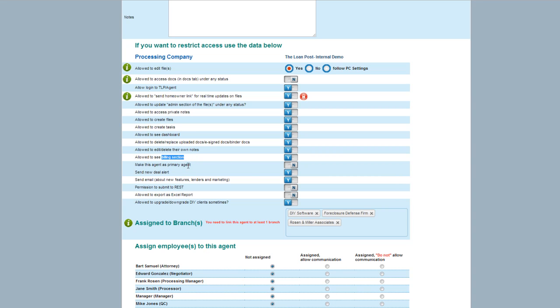Is this the primary agent? What we mean by that is every branch has a primary agent that the agent belongs to. It's kind of like the default agent for the branch. Send new deal alert. Every time they create a new file, you want that to be sent to the branch and to any other emails that are entered in on the branch for notification purposes. Allowed to submit to REST. That's the automated decisioning engine for the HAMP and NPV tool that we have. You can turn that on or off if they're allowed to do that.